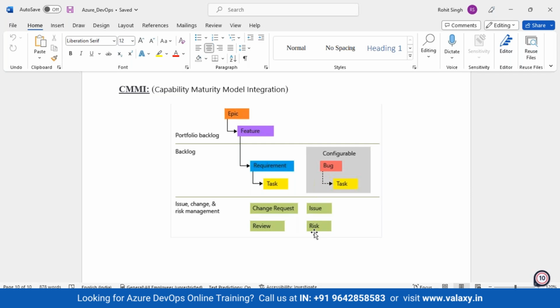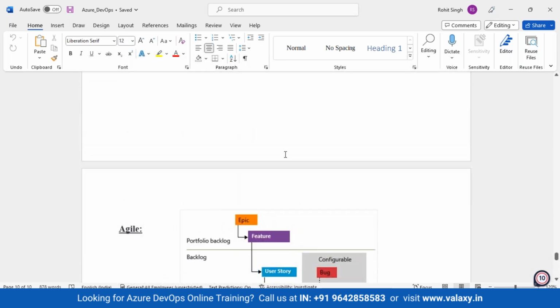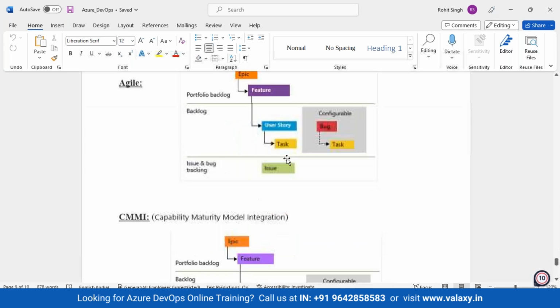If you have worked with ITIL, Information Technology Infrastructure Library, it's again a process, a model, which is basically for your support related activity. Your P1, P2, P3, your issue management, risk management, access management, all are done using the ITIL process. So CMMI took three things out of ITIL: issue management, change management, and risk management, and integrated them with your software development. Very rarely will you see someone using CMMI. 100% of the time it's Agile and Scrum. This is how things will be used in real time.